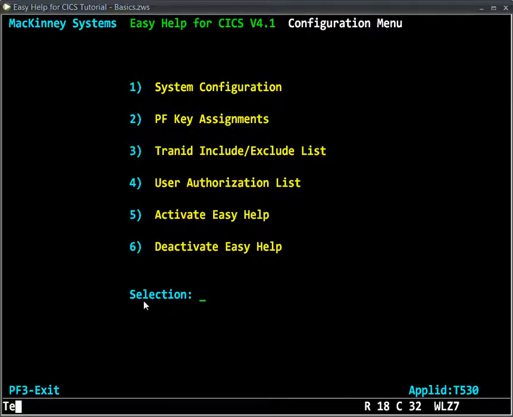A screen has different areas on it called an Easy Help field. A field can be a single position, like where the cursor is now in row 18, column 32, or it can be something else, something longer. It can include constants and it can include input fields. It's just however your help administrators set things up.